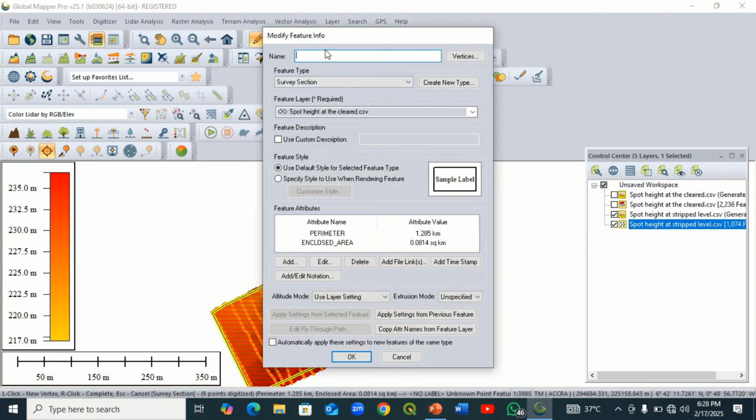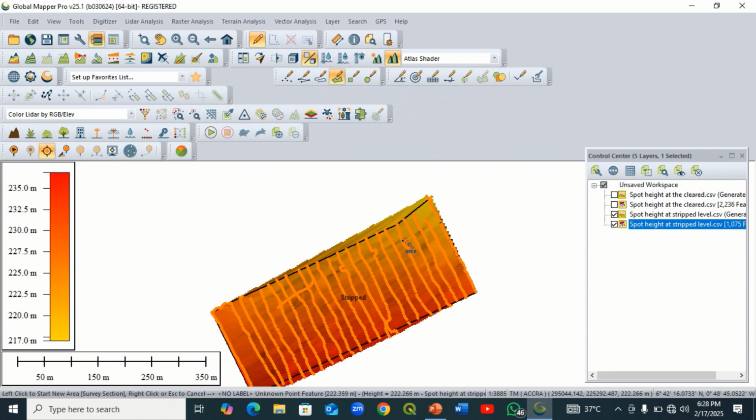All right, right click. So if the other one is stripped, why not putting this one? The other one is clean. Why not naming this one stripped? So I just put as stripped. The same thing. It should be surface section, and then here should be the at the stripped level. So I choose that file, and then everything as default. I click. So I have it here.